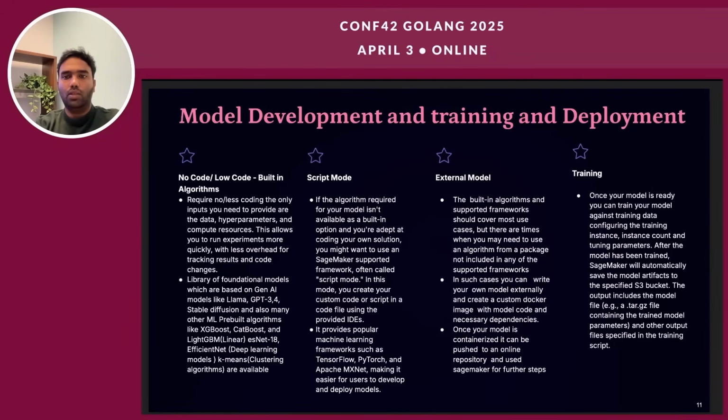In such cases, you can write your own model externally and create a custom Docker image with model code and necessary dependencies. Containerization of models is a fundamental aspect of AWS SageMaker. SageMaker relies heavily on container images for both model deployment and training. This allows for efficient and scalable management of models, ensuring portability, scalability, consistency, and reproducibility across environments.